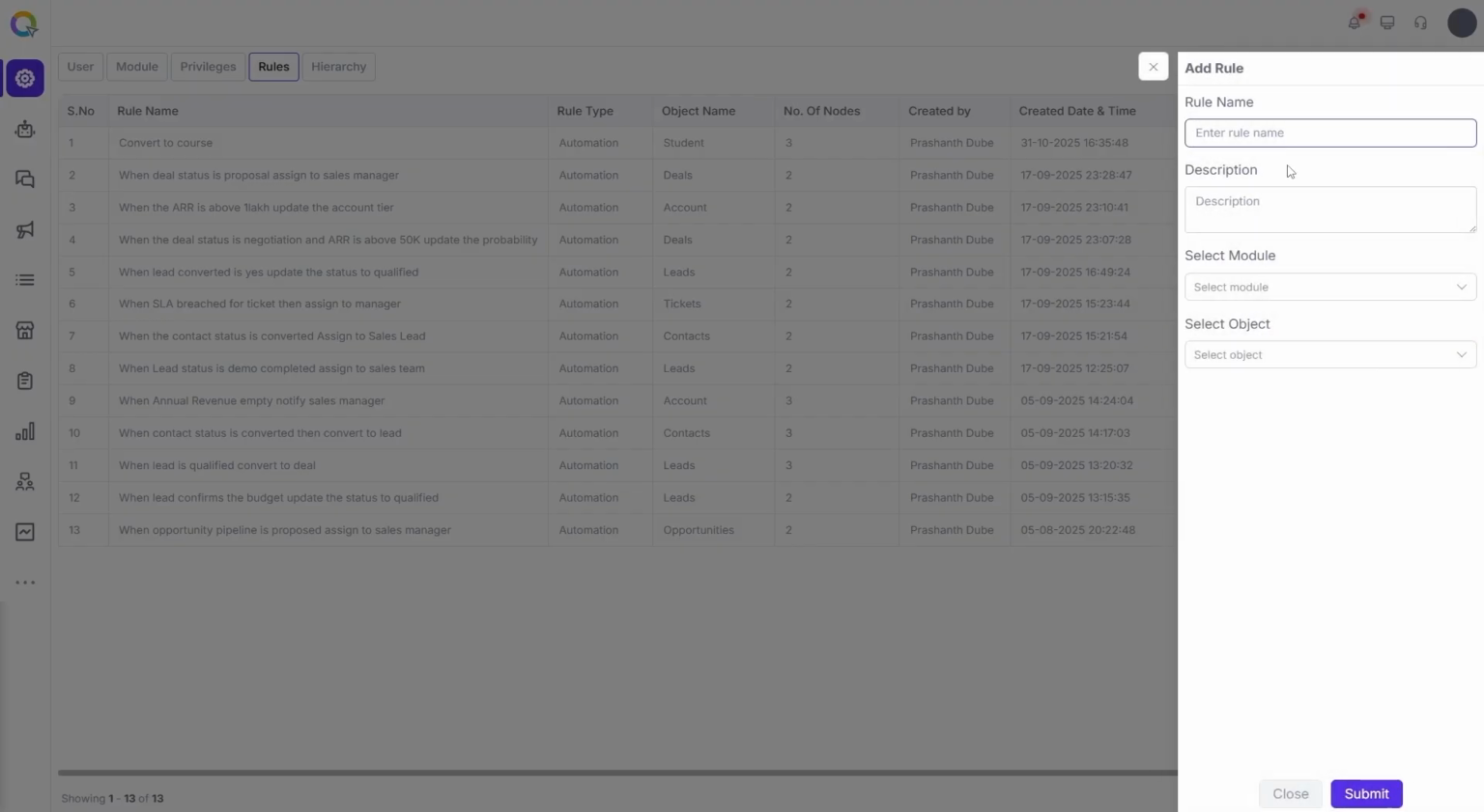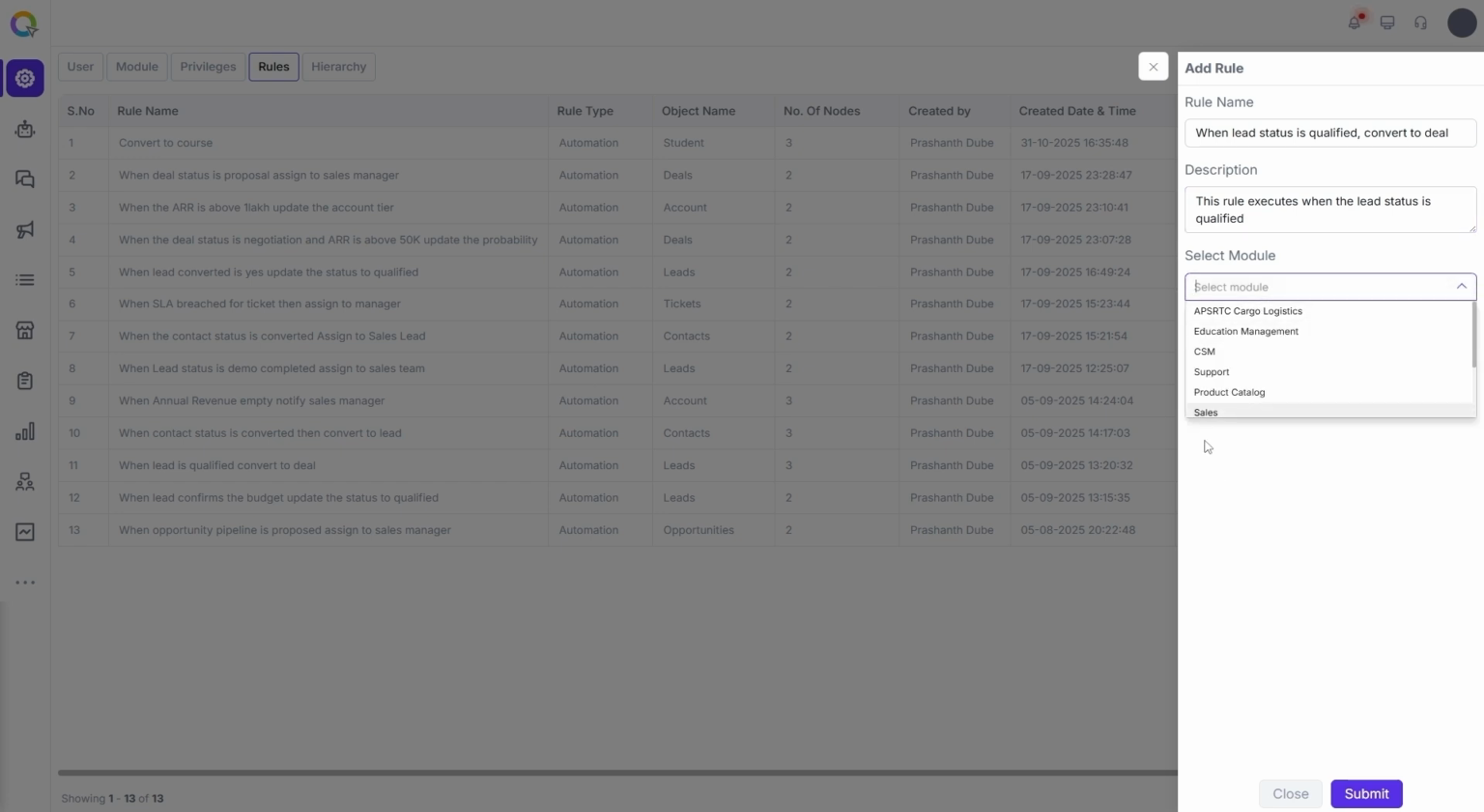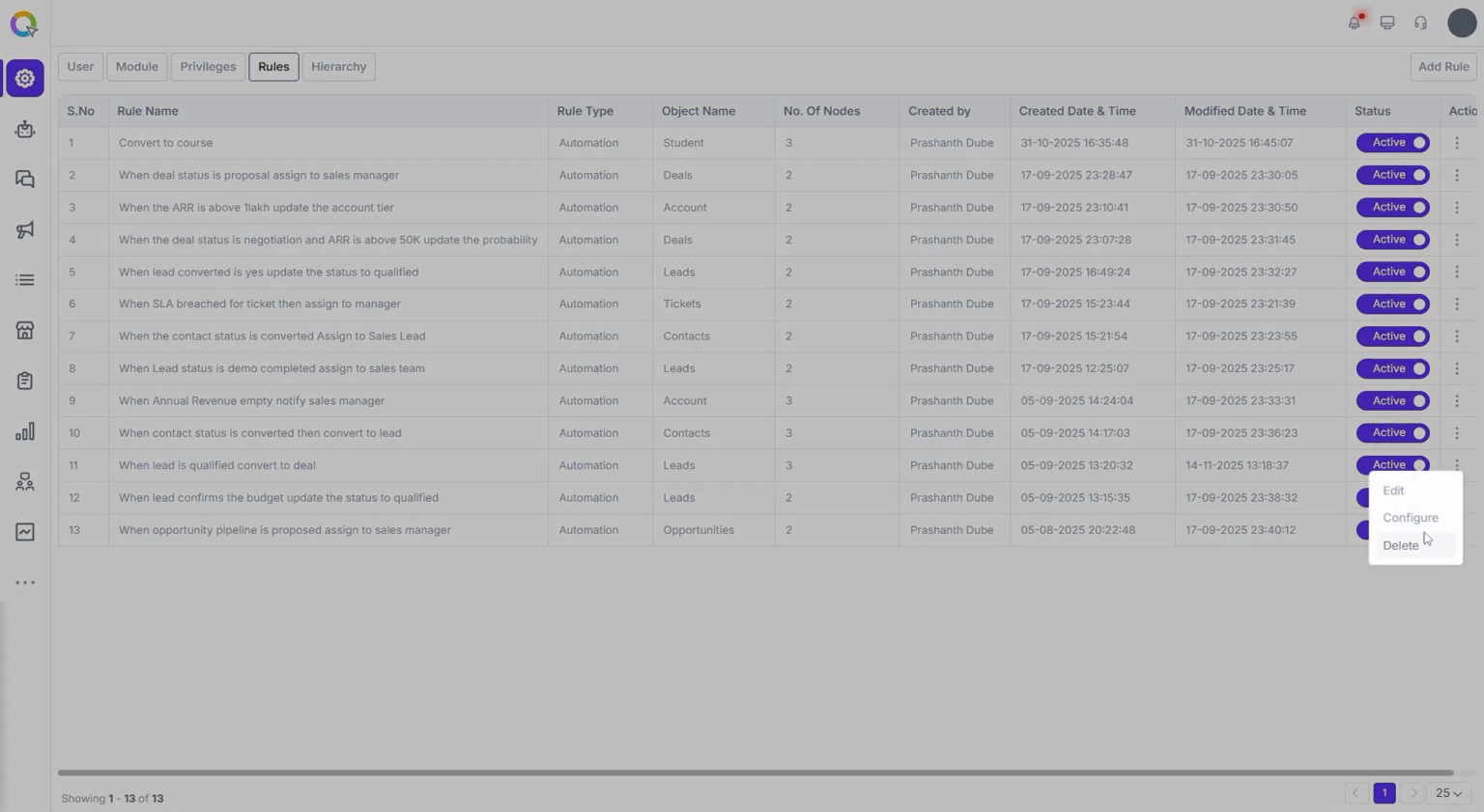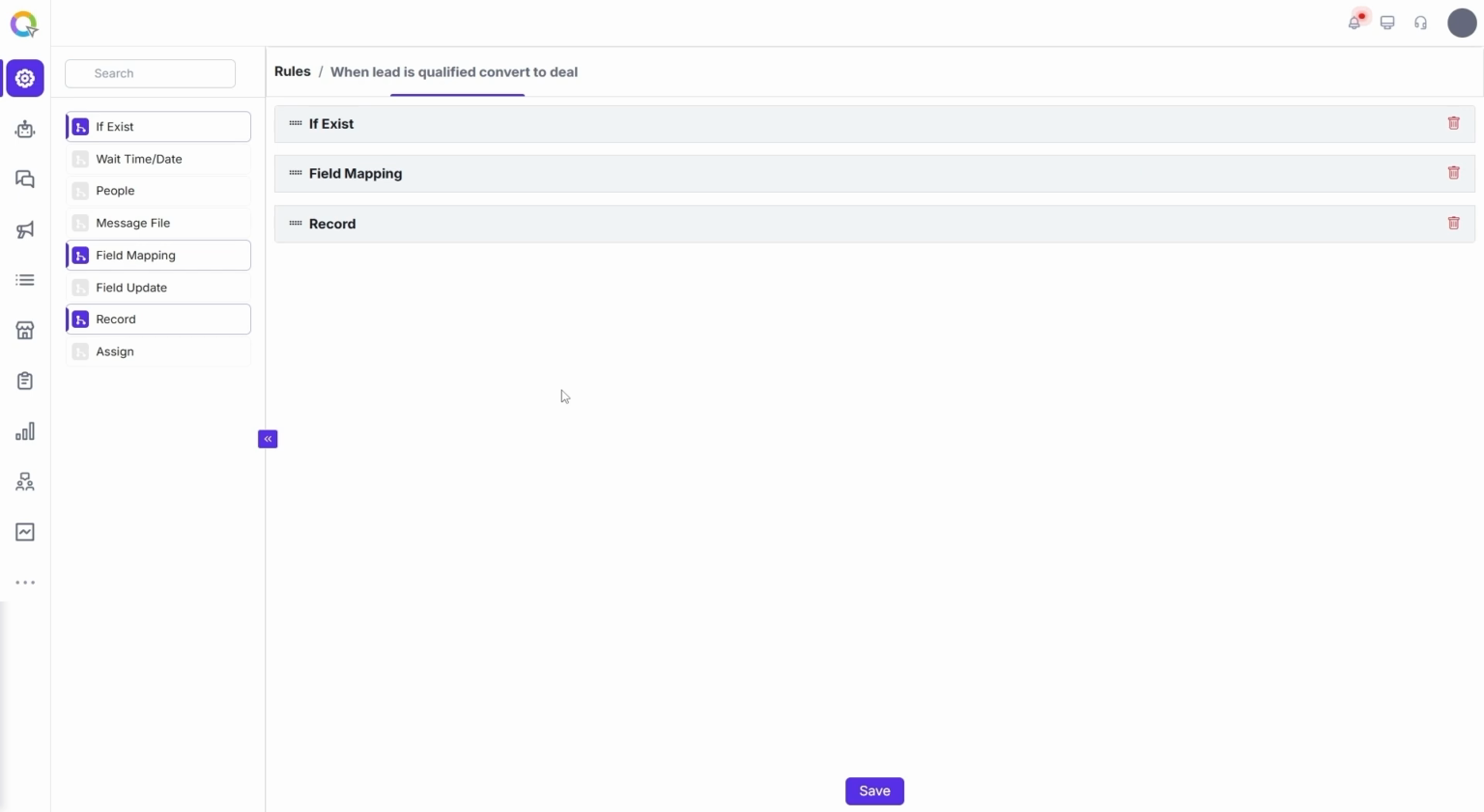A side panel will open where you can enter the rule name and description. For example, I'll give it the name When Lead Status is Qualified, Convert to Deal. And for the description, I'll enter, this rule executes when the lead status is qualified. Then you need to choose the module and object where the rule has to be created. In this case, I'm selecting the leads object. Clicking Submit would open the configuration screen where we can set up the nodes for this rule. I'm not submitting it because the rule already exists with the same name, so instead I'll open the configuration for the rule that is already created.